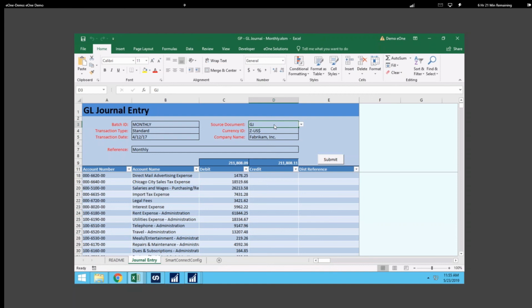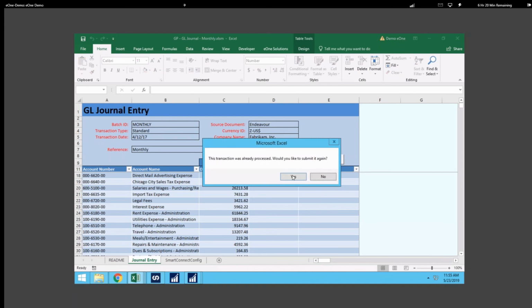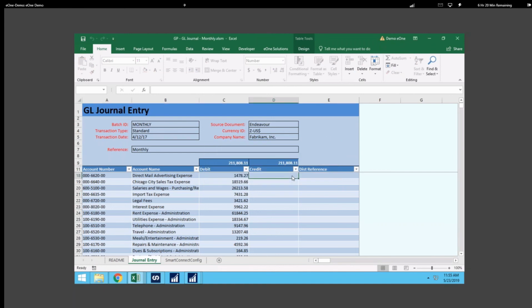I'm going to switch a couple things here. Let's put Endeavour as our source. If you're working with more than one currency, you can define that. Also, if you have more than one company, you can define that. I'm going to add in my 2 cents here so we tie out. Let's submit this, and we know it's already been submitted. We're okay with that. We should get a successful notification, which we did.